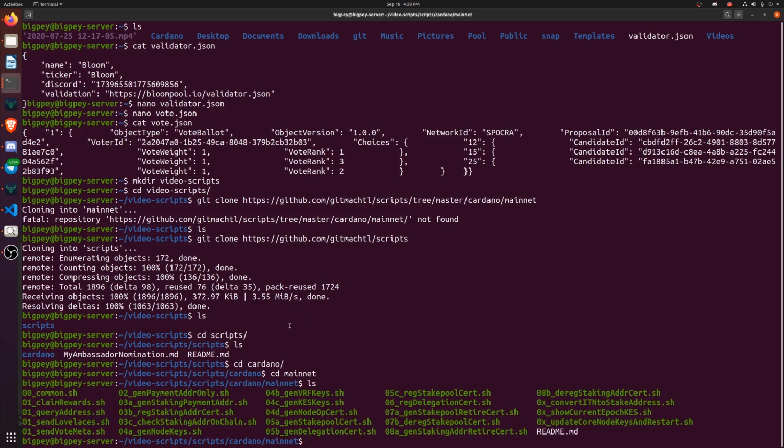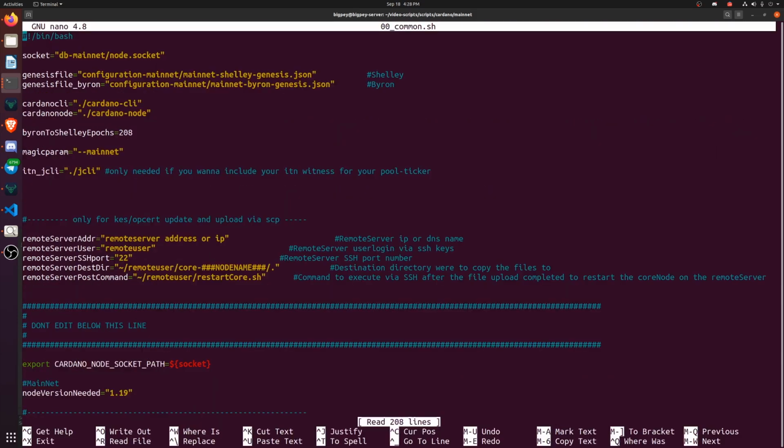Okay, so it's one of these scripts in here, and it is send vote meta.sh. Awesome. So first things first, we have to actually edit that common nano script. And you do have to have a node running and synced to do this. The first thing you do is actually come in here and change this around.